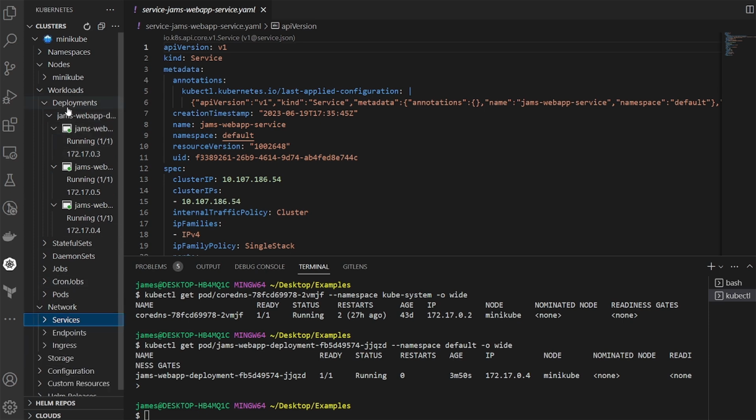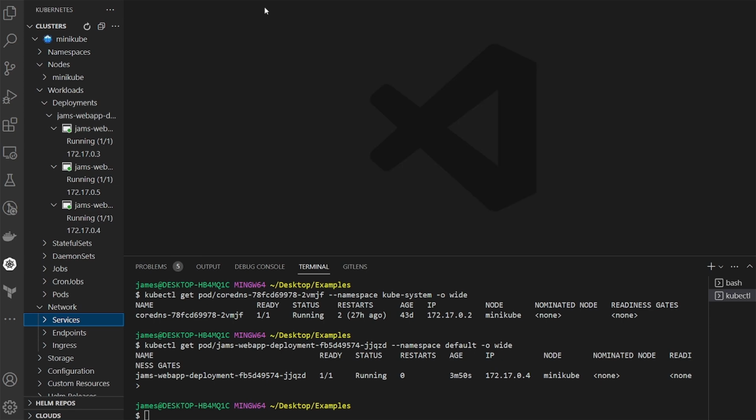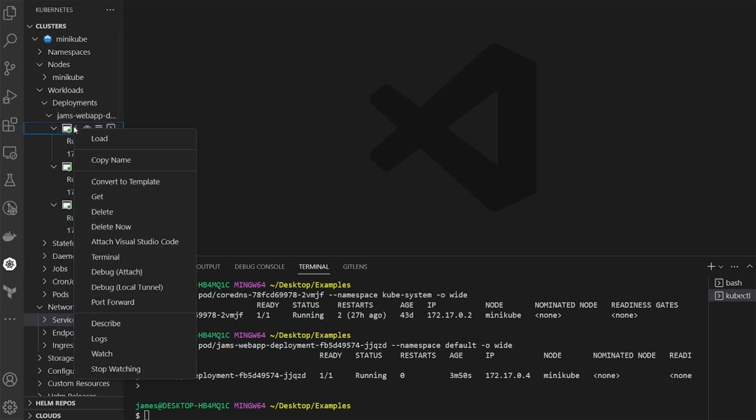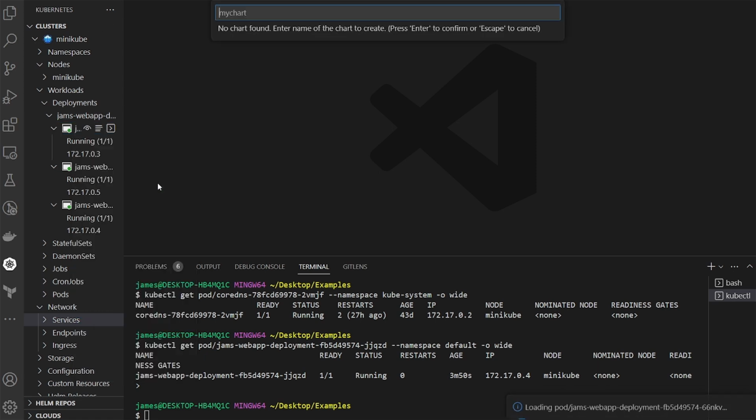The very last thing I'd like to leave you with is a very powerful feature, which I kind of neglected on purpose. So if I right click here, the very third option at the top here gives me a convert to template. So if you click on that, what this will actually do for you is first it'll prompt you for a chart. If you don't know what the chart is, you can just put in YAML and it'll go ahead and just make you a YAML file output.